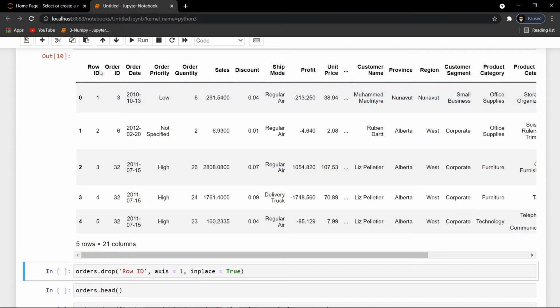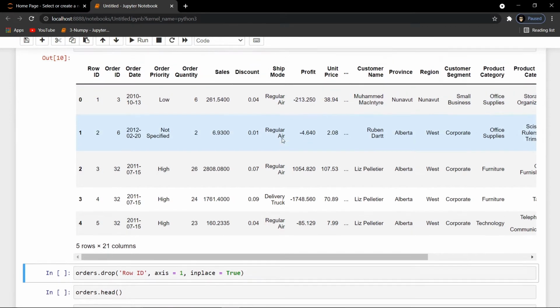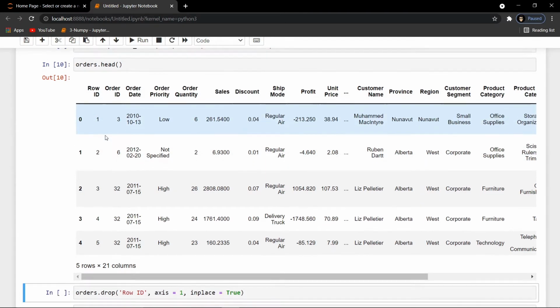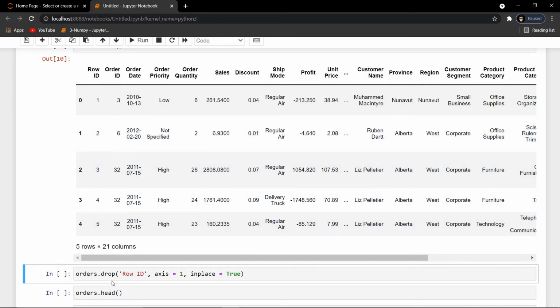Here you can see that the first column is row ID, the second is order ID, then order date. Let's suppose I need to drop this column, row ID, which is our first column. For that, I'll be using the drop function. So we'll write orders.drop, and I'll provide this name, which is row ID, and then I'll specify axis equal to 1. Axis equal to 1 specifies that you need to drop a column. Whenever you need to drop a column, you need to specify axis equal to 1.